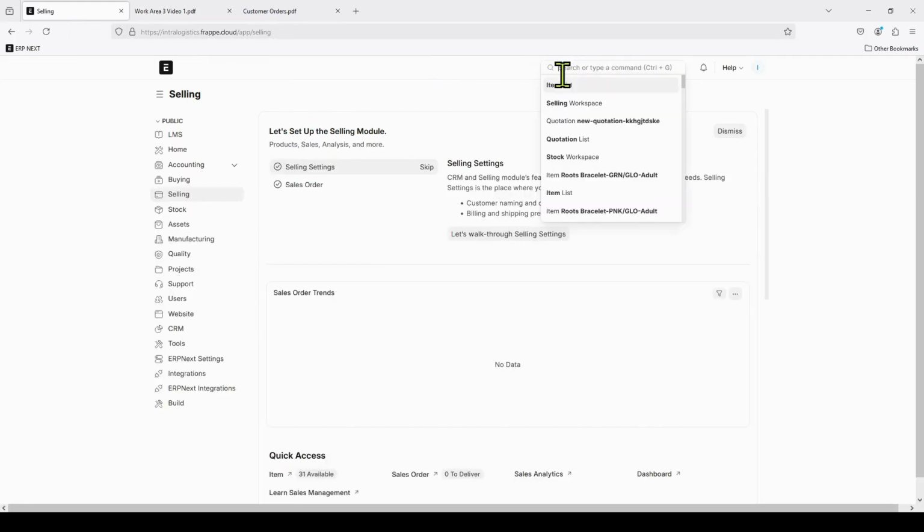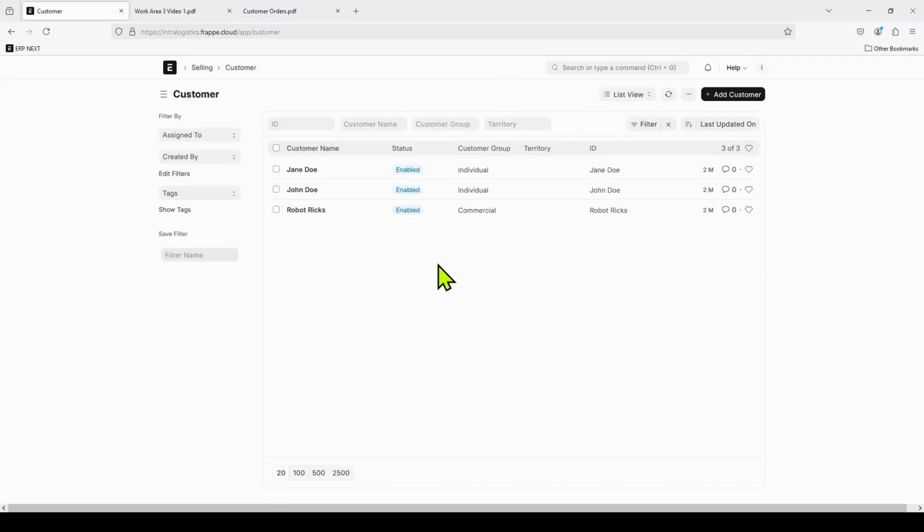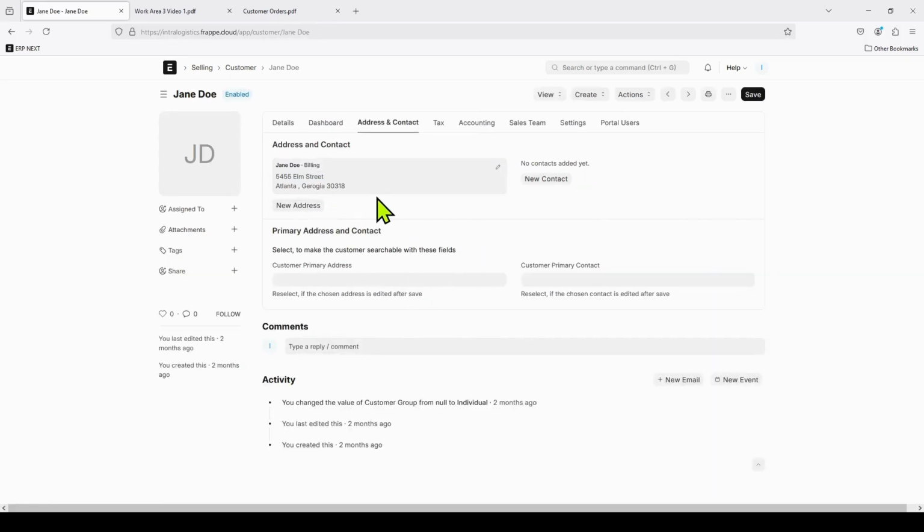To create a customer, go to customer list. There's already been 3 customers added in for you: Jane Doe, John Doe, and Robot Ricks. You'll see the two Does are individuals, and Robot Ricks is a commercial customer. When you click on any one of these customers and go in, you'll see they have an address already added into their system. Those addresses are important to be able to ship and pack and add labels.